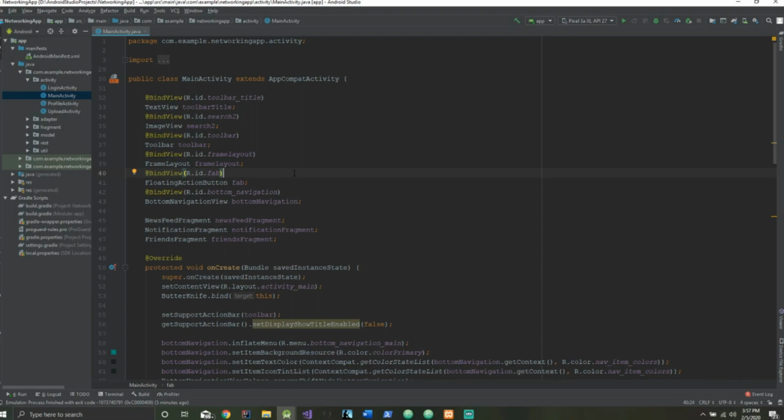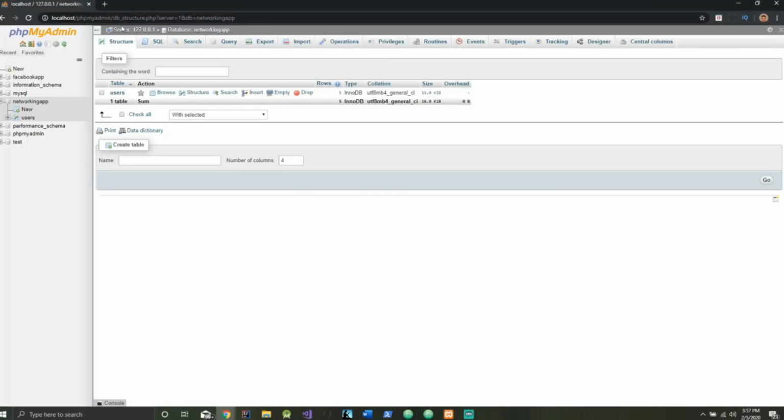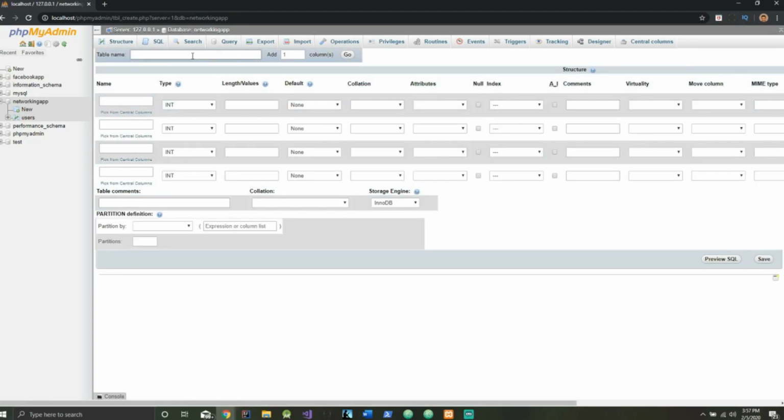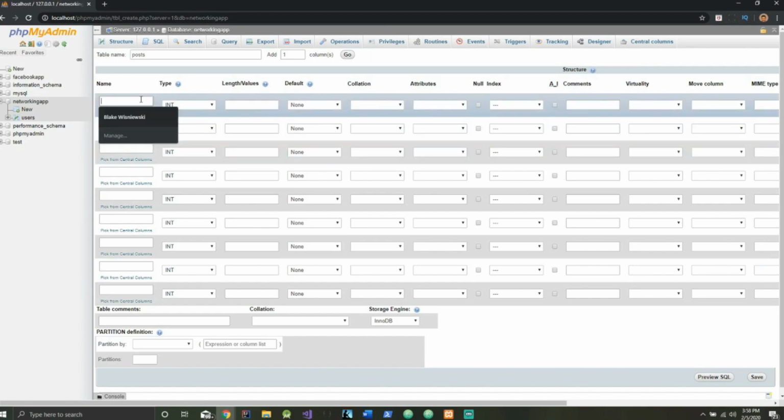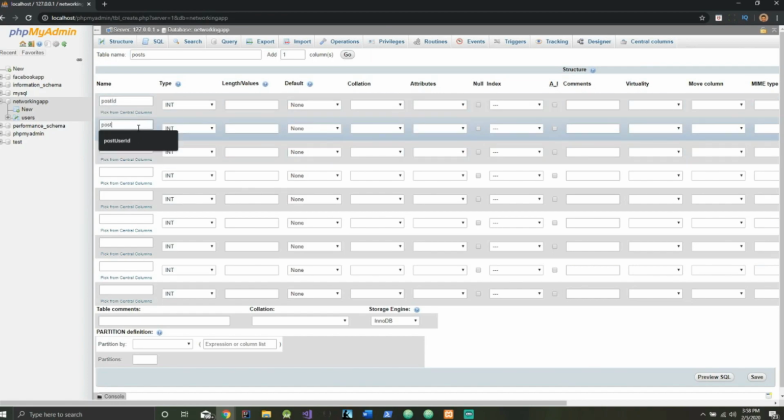So let's get started. The first thing that we need to do is go over to our database here at localhost/phpMyAdmin, and we're going to create a new table and call this posts. Now we can go ahead and add a few more columns. We'll give this 5. And our first variable is going to be post ID.